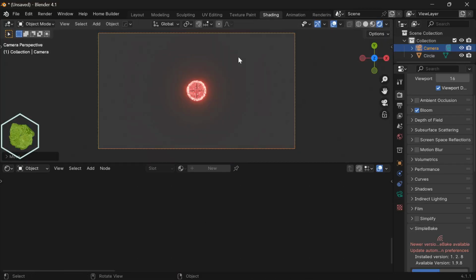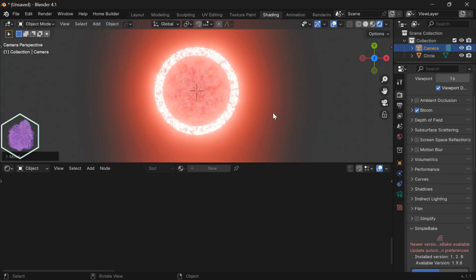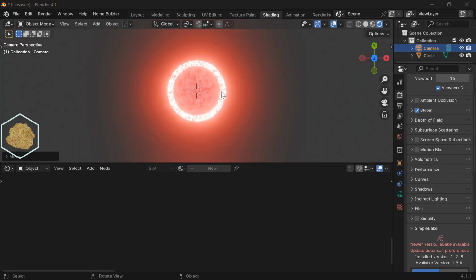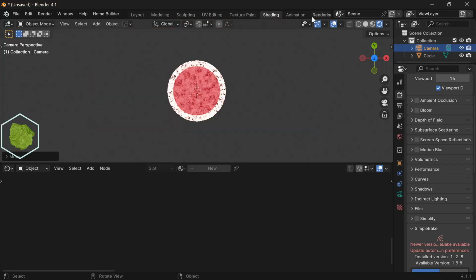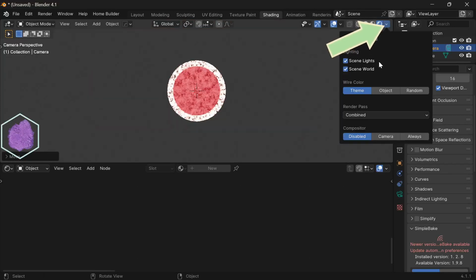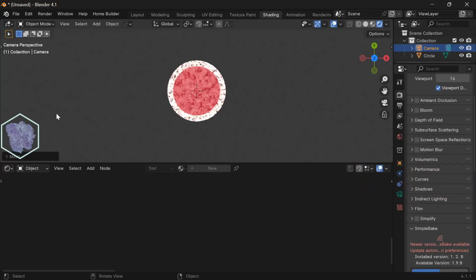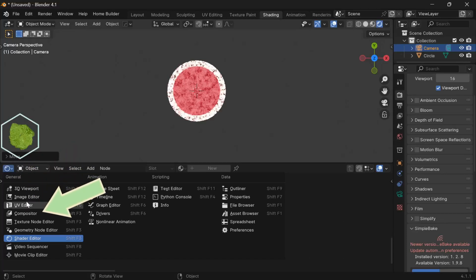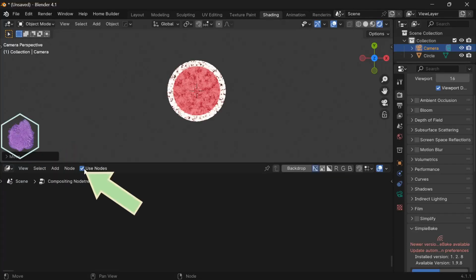A little later on, we are going to turn bloom off. In fact, I'm just going to turn it off right now. We're actually going to use the compositor to get the look we're going for. So go up to the top drop down, turn compositor to always, go down to your shader nodes and change the layout to compositor layout.